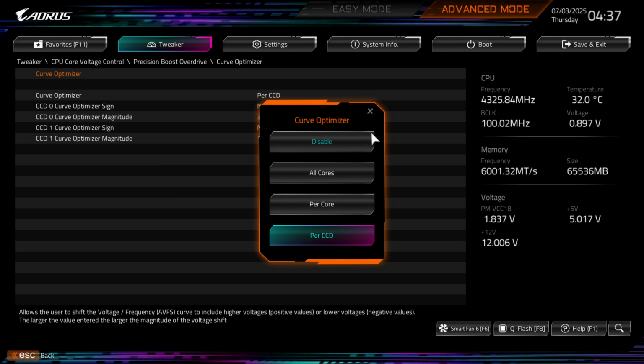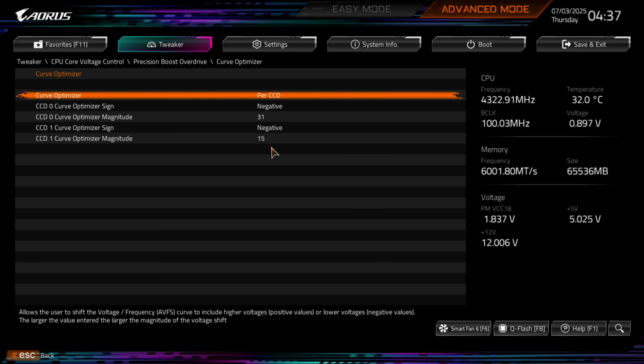I went with per CCD, the reason being, when you've got multiple CCDs, essentially you've got more than one CPU on one die, and they have different quality levels. So even if you were to do an all core of -25, half of your CPU may not like -25, half of your CPU may like more. You don't know which CCD is holding you back and what's causing instability. So it's best to do them individually.